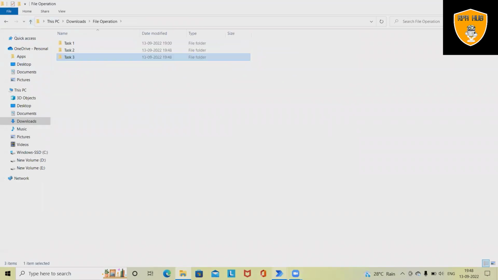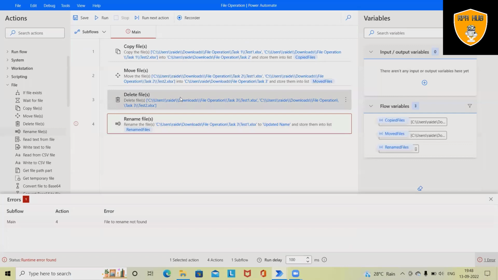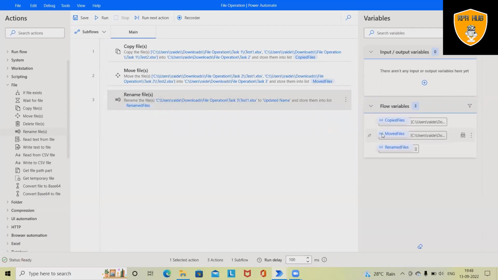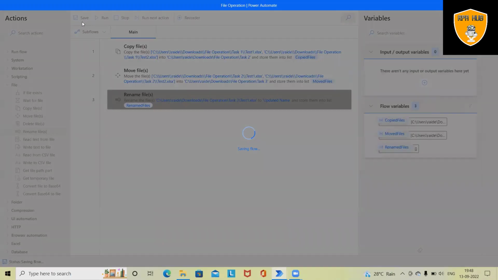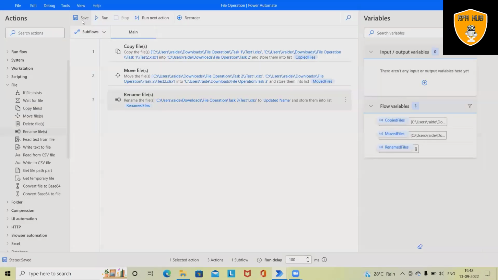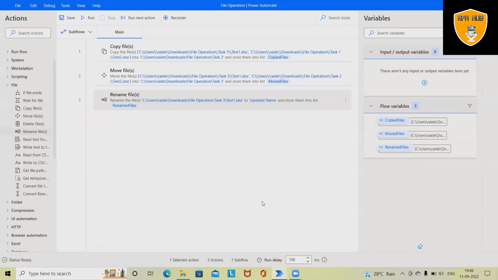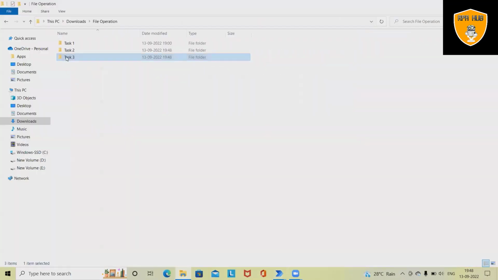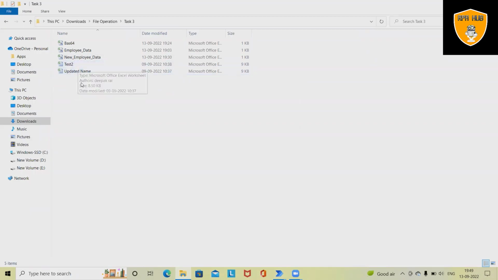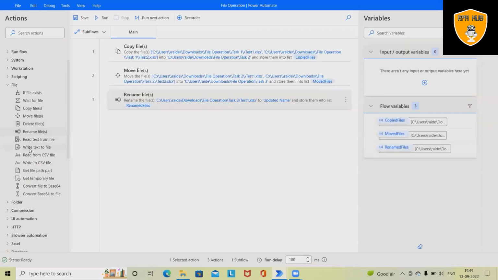Okay, because the delete operation is performing, that's why. So here we'll remove this and then save the flow. Run the command. This time we'll get the result. You can see here we have the new name file available because we have removed the delete activity. That's why we are able to see this. Next file operations will take it here.